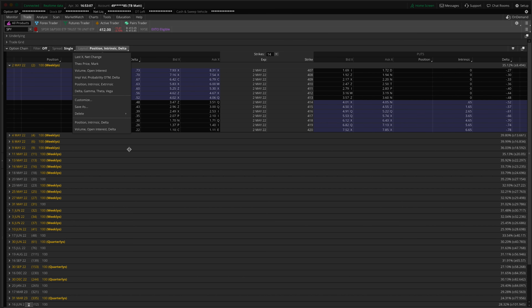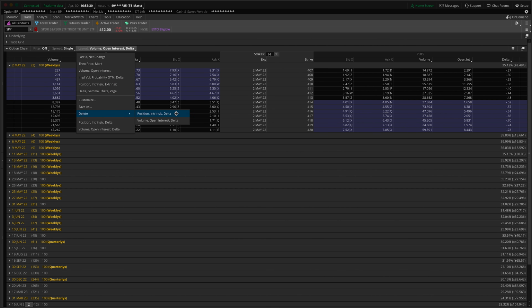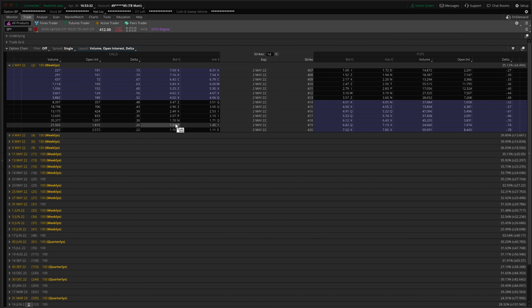One that I particularly like to use is volume, open interest, and delta. Usually a pretty good indication for day trades. You want to know where the liquidity is, where the open interest is, and what the rough delta is. Again, we know that roughly at the money strikes generally have a 50-cent delta, but that's a little custom layout that I've used and saved for myself. If you want to delete what you've just come up with, so we'll delete that position, intrinsic, and delta, we'll remove it, and now it no longer shows up at the very bottom of our list, right? So pretty self-explanatory stuff, but all really decent customization that you should be aware of.